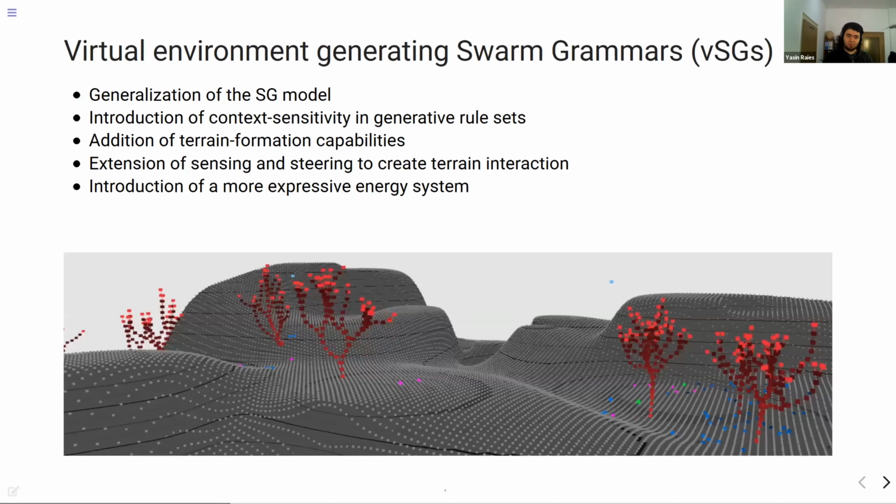And to adapt this into virtual worlds, we created the virtual environment generating swarm grammar model, VSGs, firstly by abstracting or generalizing the model in terms of geometry generation. So we simply generate annotated point clouds, which then afterwards can be interpreted in a more sophisticated way, or as you can see on the bottom, simply through these boxes.